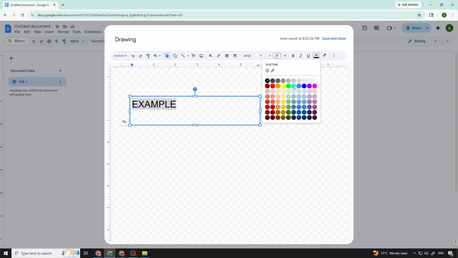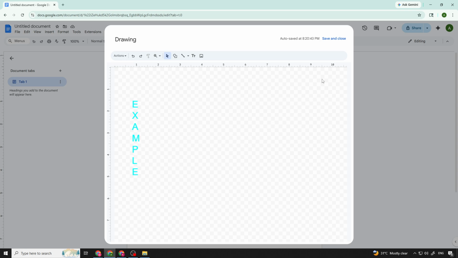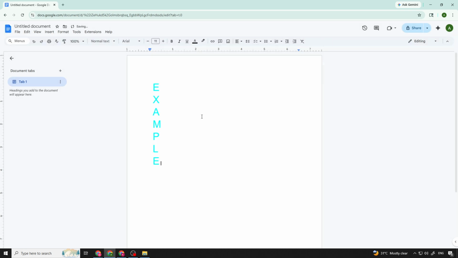To make the text vertical, rotate the text box by dragging its edges until the text stands upright in the direction you want. When you're finished, click Save and Close. The vertical text box will be placed directly into your document. You can click it any time to move or resize it to better fit your layout.